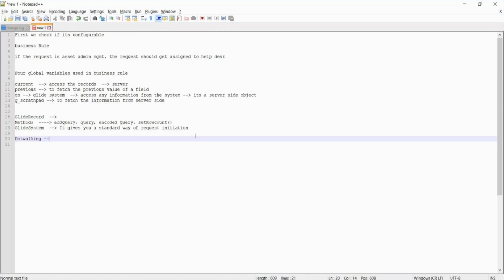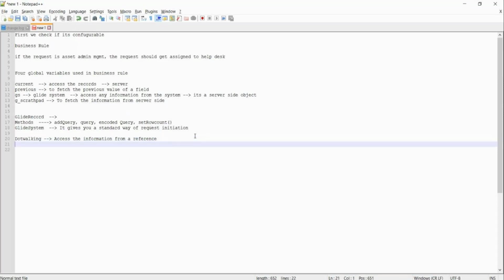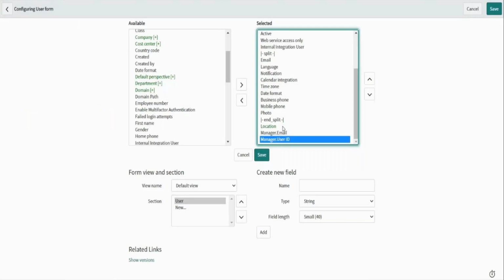Is it confusing now? No. Accessing the information from a reference field means dot walk. What does that mean? Here in this case, I am just going to do it.